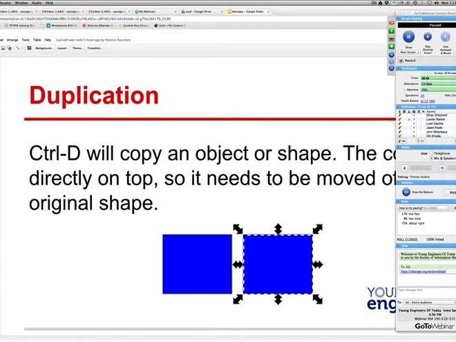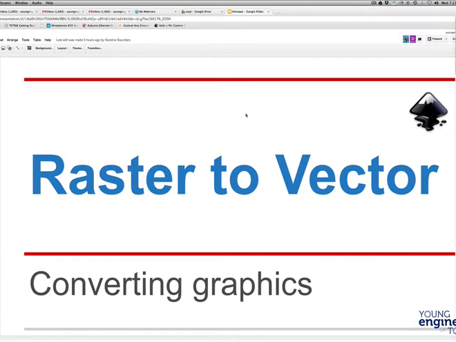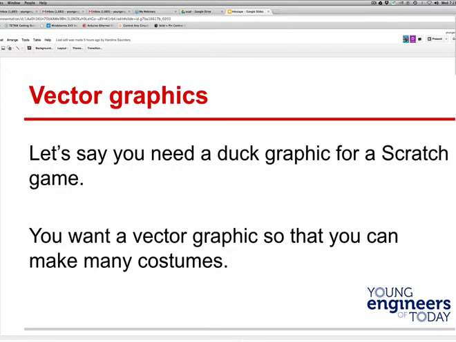Okay? All right. Now, here's what we're going to do. We're going to take raster, which is a PNG bitmap graphic, and convert it to vector. This will allow us to bring pictures into your Tinkercad file so you can make your own things. Let's say you need a duck graphic for a scratch game, or for a checker set we're making, and we want a duck graphic to go on our 3D printer or our laser cutter. That's what we would do.